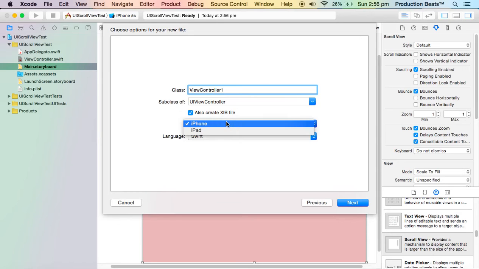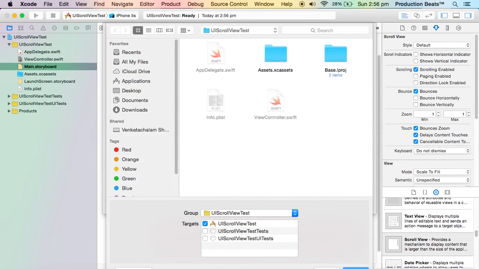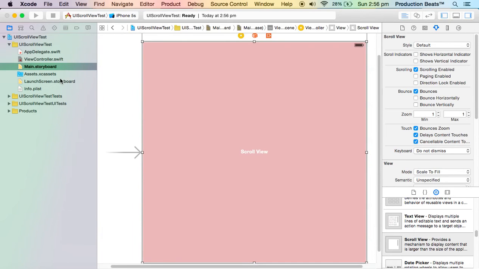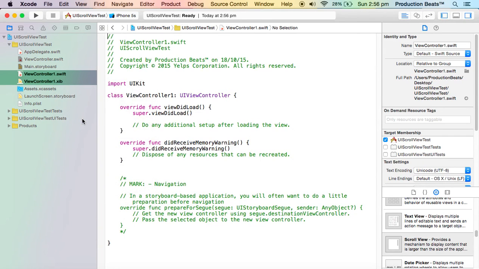All right. So make sure iPhone is selected and not iPad, and the language is Swift. And I'm going to click next, and then click create. In the same way, I'm going to create 2 more view controllers.